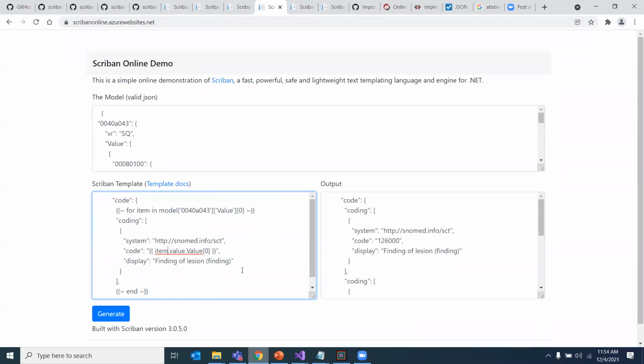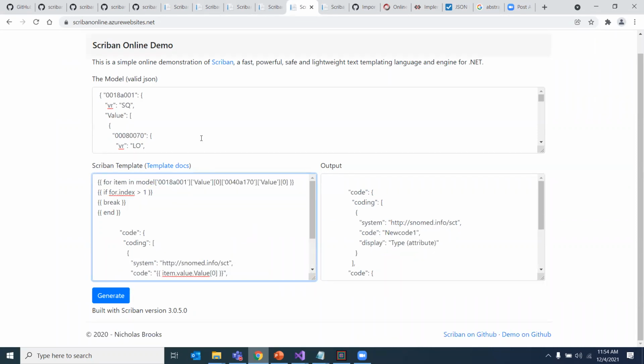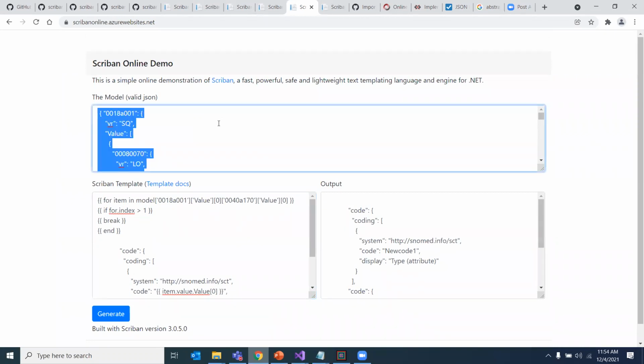Okay, is there any question on this? Should I wait, or should we go with the next example? Okay, I will proceed with the next example. I will send the input and the template.